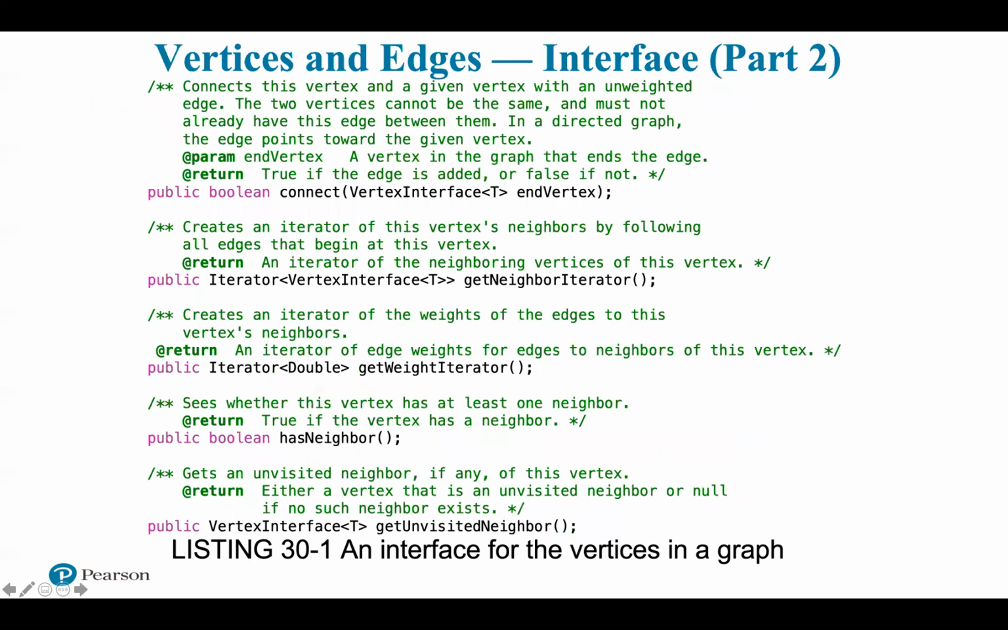Okay, for identifying the vertices, first we need a way to identify the vertices in a graph. Hold on just a second. This is just a continuation of this listing, so you can scan through this if you like, and at your leisure you can come back to this and look at it later. So I'll just go on from here.